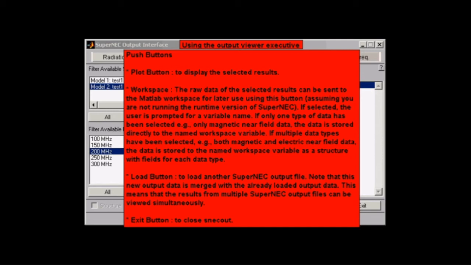When you do use the workspace option and you're only working, for example, with the magnetic near-field data, you're going to be prompted to add a specific variable name to your data. That's fine, then it gets sent to your workspace and it's done. But for example, if you would like to add the magnetic and the electric near-field data to your workspace, you're going to be prompted for a variable name, but it'll be saved as a structure. And that structure will contain each individual data type. But it's pretty easy to access.